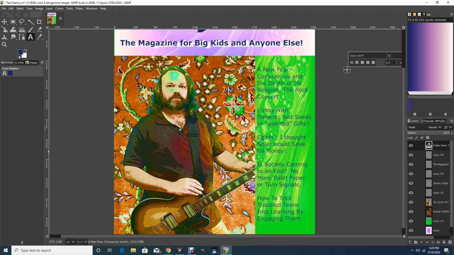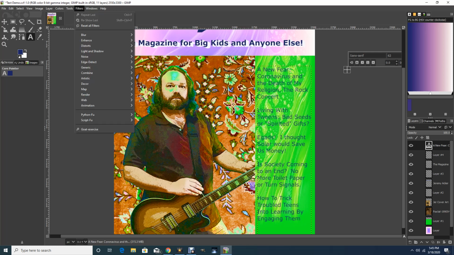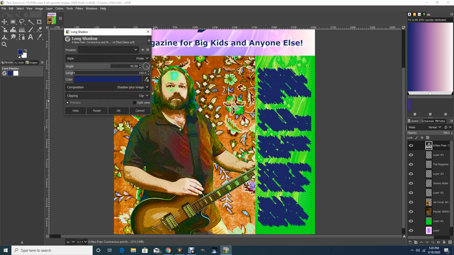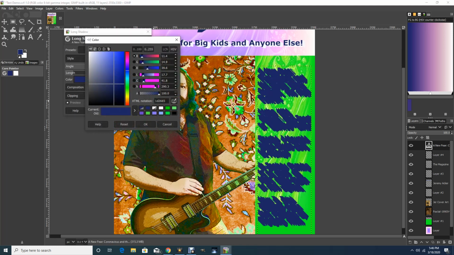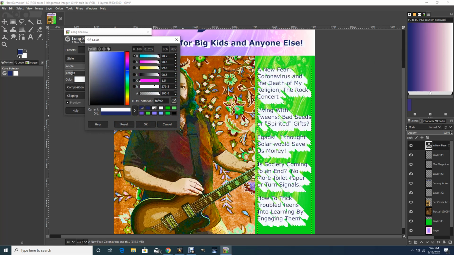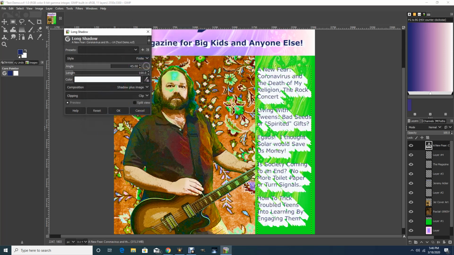So the next thing I wanted to show you was that now that you've got all your text on here, you can also apply the same effect. So if I go up to filters here, while I have this layer selected, just go to filters. I can do my shadow again. I'm going to do another long shadow. And I'm going to change that to white again. And of course, I want to adjust that. But there you go. You can see how that's working.